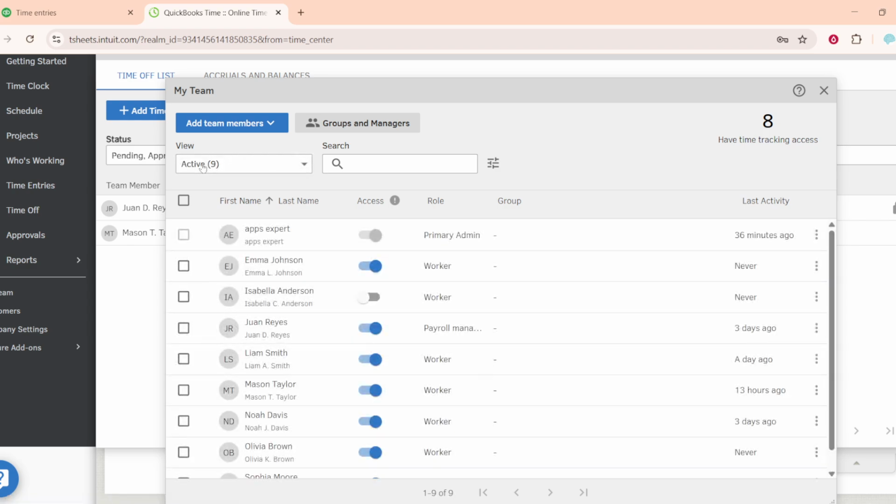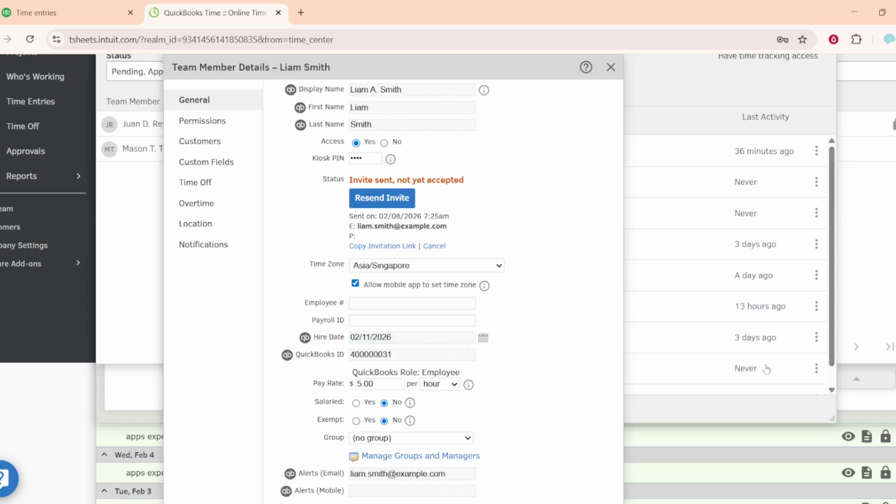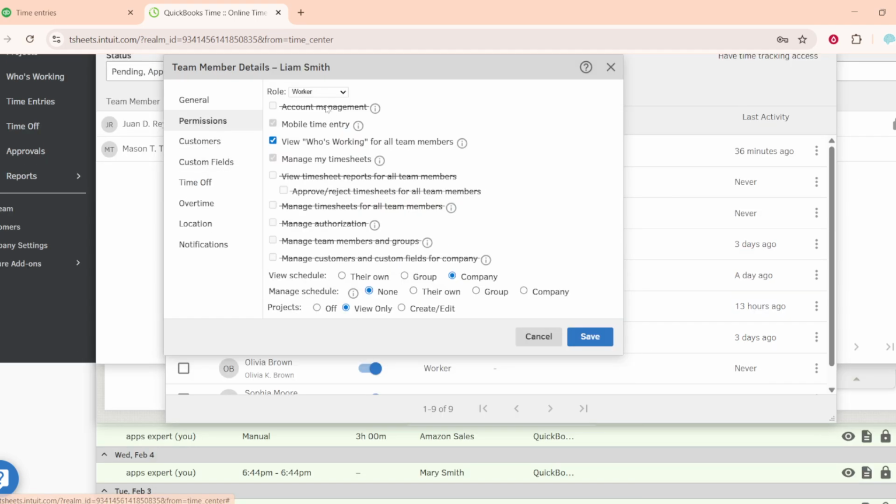Find the team member you want to update. If you have a large roster, take a moment to scan carefully so you're adjusting the right person. Next to the team member's name, click the three-dot menu and choose Edit. In the Edit window, switch to the Permissions tab. This is the hub for roles and access controls.